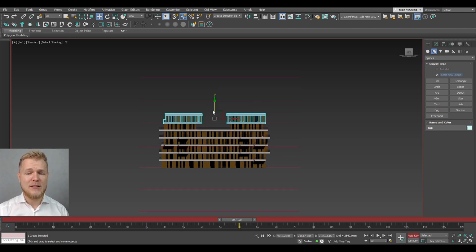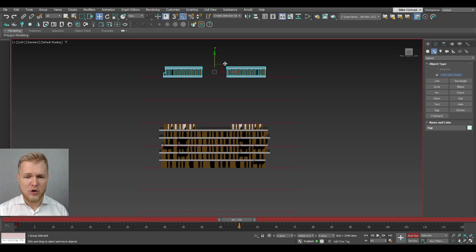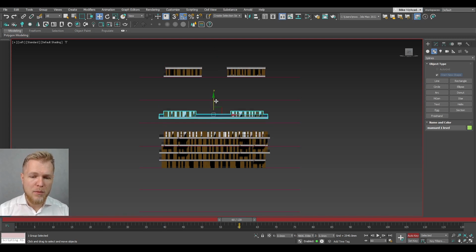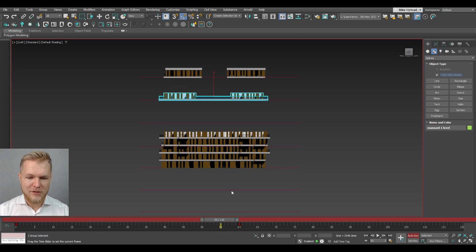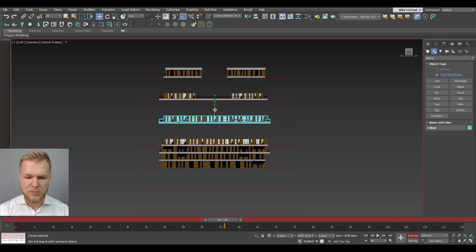Okay, now let's move this first object a little bit to the top. I'm going to make sure that the top is there at frame 60. Now let's move another part, and as you can see, we already created our first elements of animation. I'm also going to move this part here.